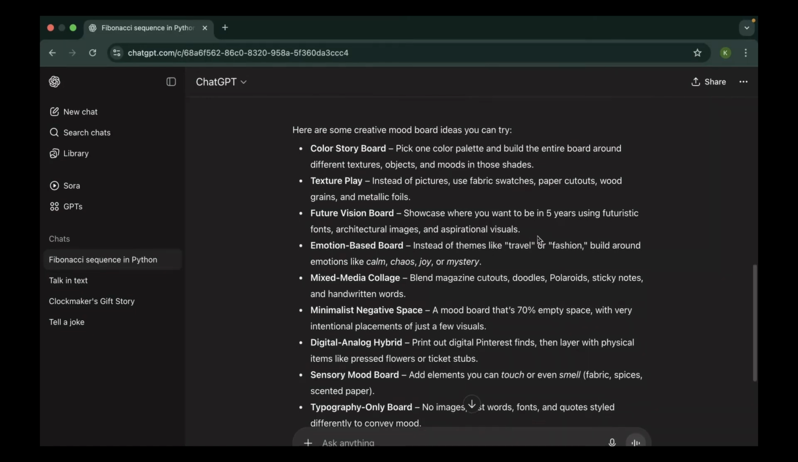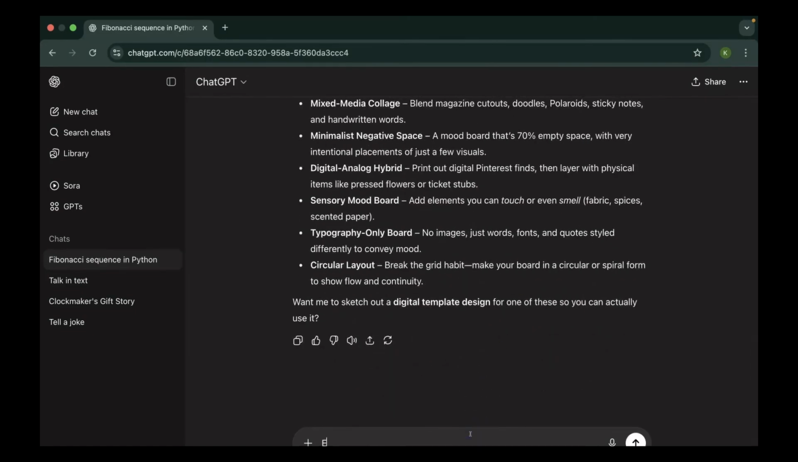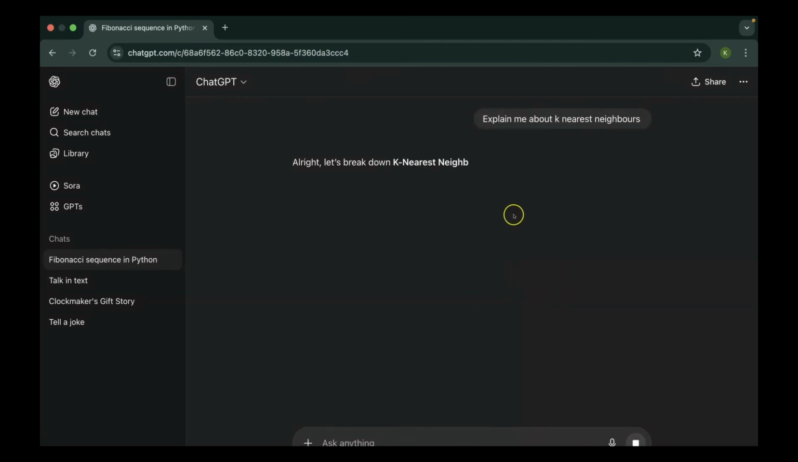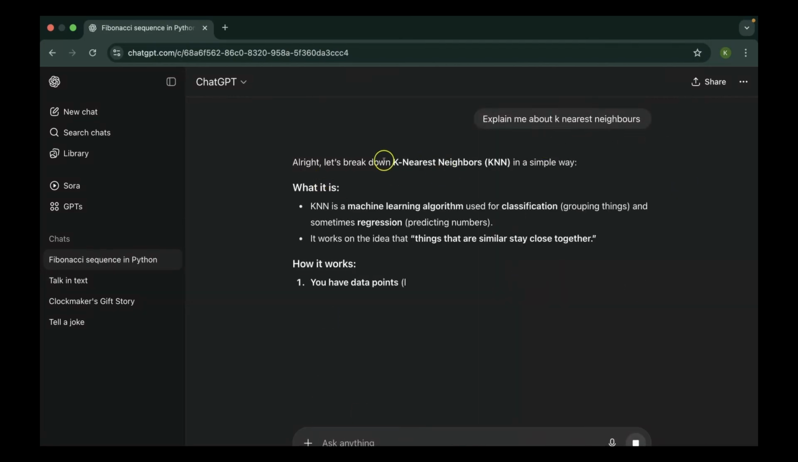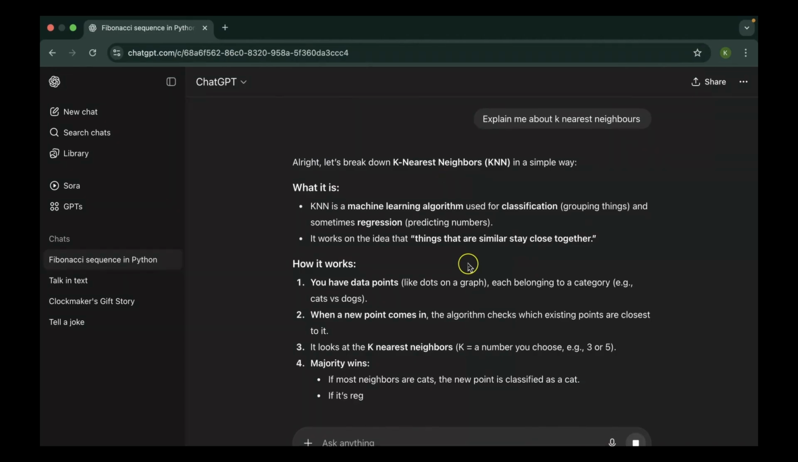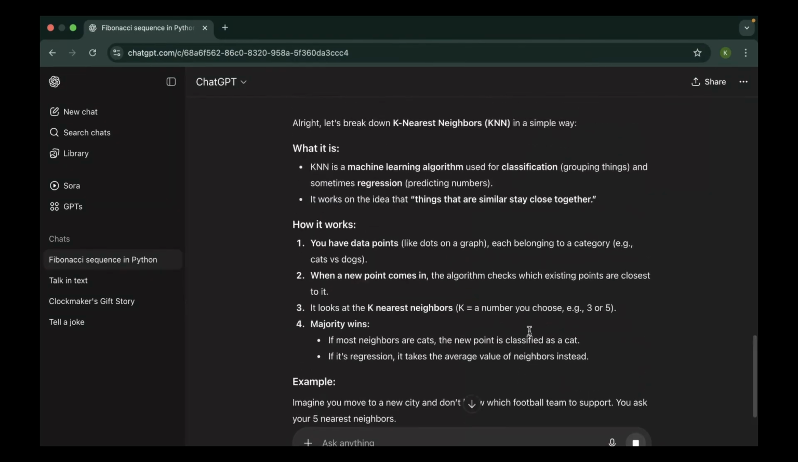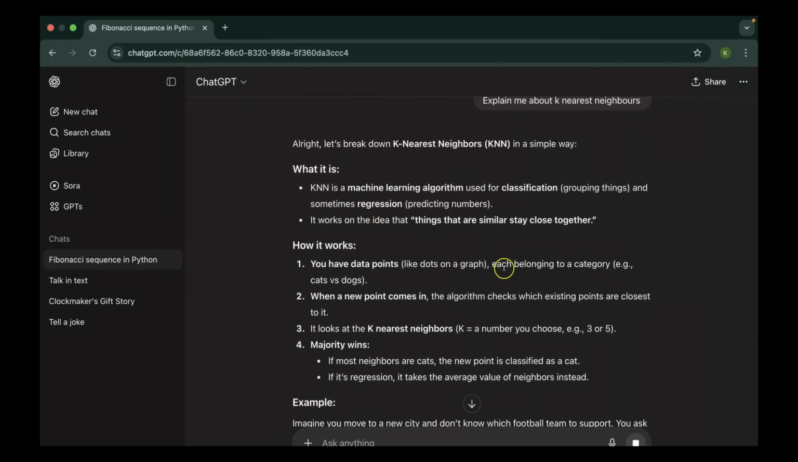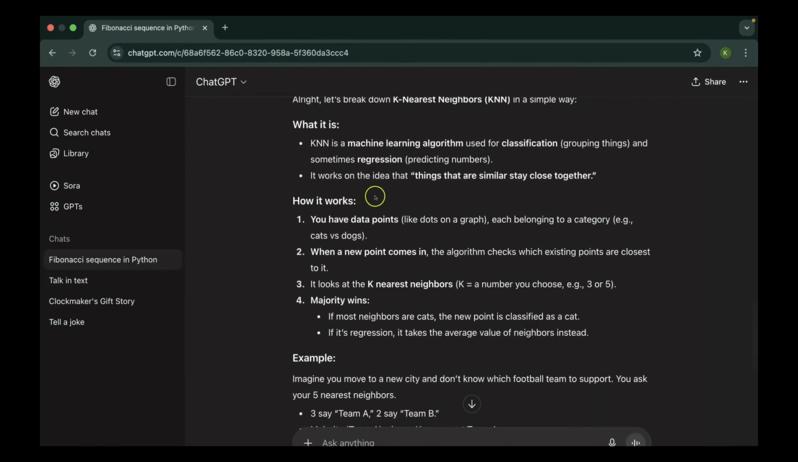Now, actually, let's try to ask it a very technical question. Explain to me about K nearest neighbors. If I can spell it properly, I have spelled it properly. And explain to me about K nearest neighbors. All right. Let's break down K nearest neighbors. It is giving me bulleted points. KNN is a machine learning algorithm used for classification and sometimes regression. All right. It works on the idea that things that are similar stay close together.